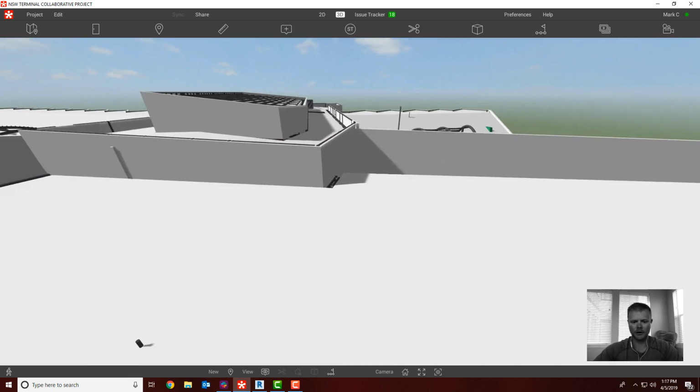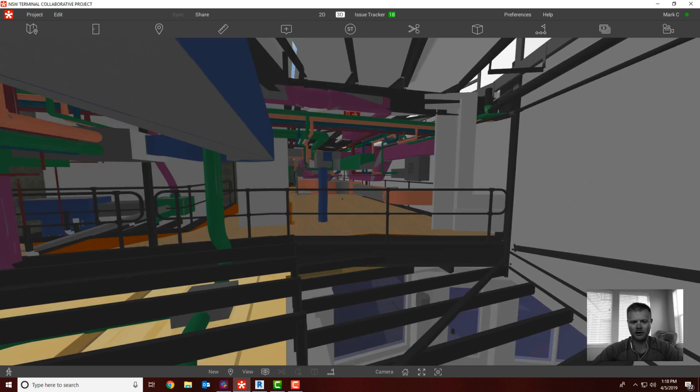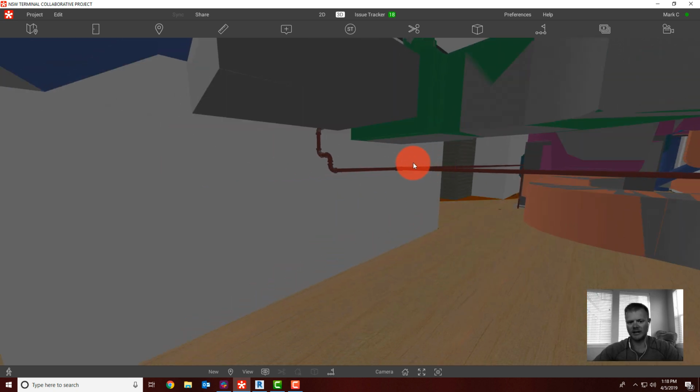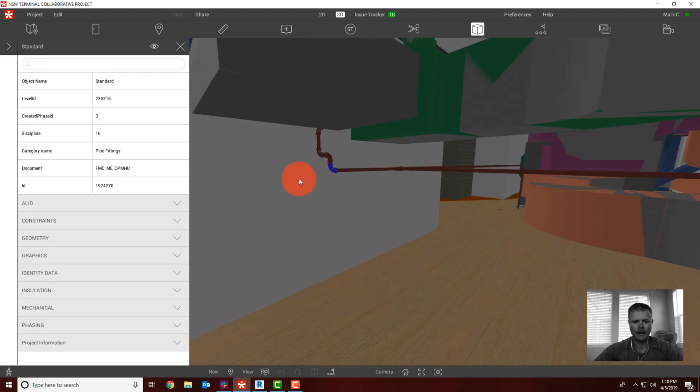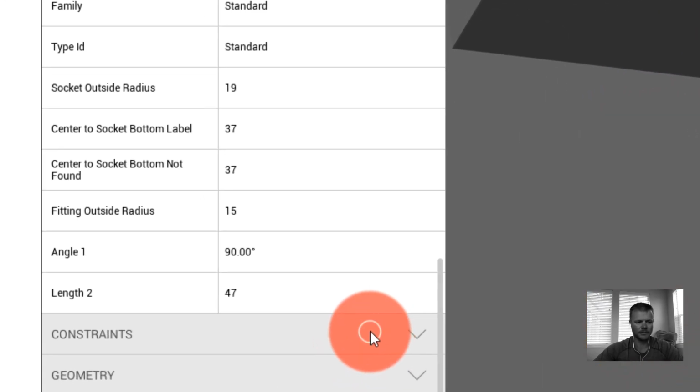So just jumping right into here, you can see the simplicity compared to navigating a 3D model inside of Revit. It's a lot easier to do things like sectioning, identifying object data, etc. If I just click on this pipe, we can see all the metadata that came in from that Revit family.